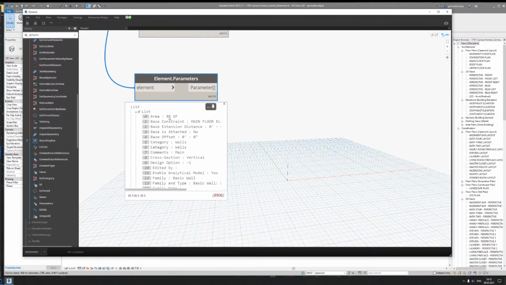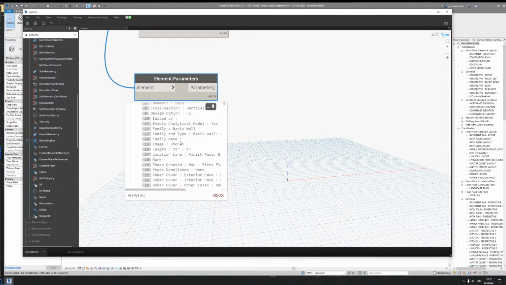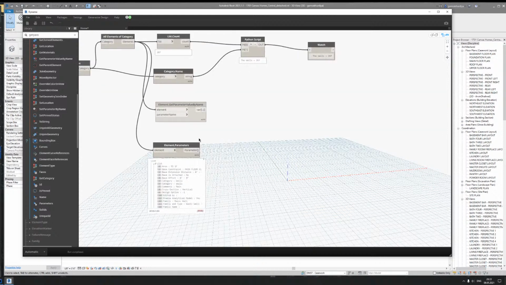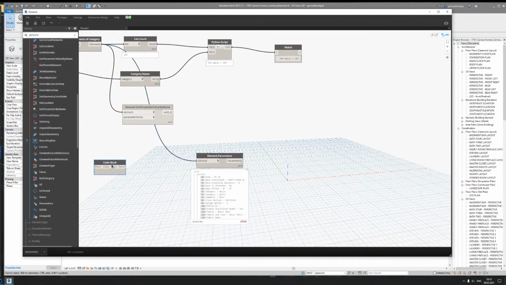For example, inside the walls we have the area, we have the comments, we have everything. Okay, let's talk about the comments. As you can see, here is the comment, right? We have the main, something like a main. I will find this comment main.